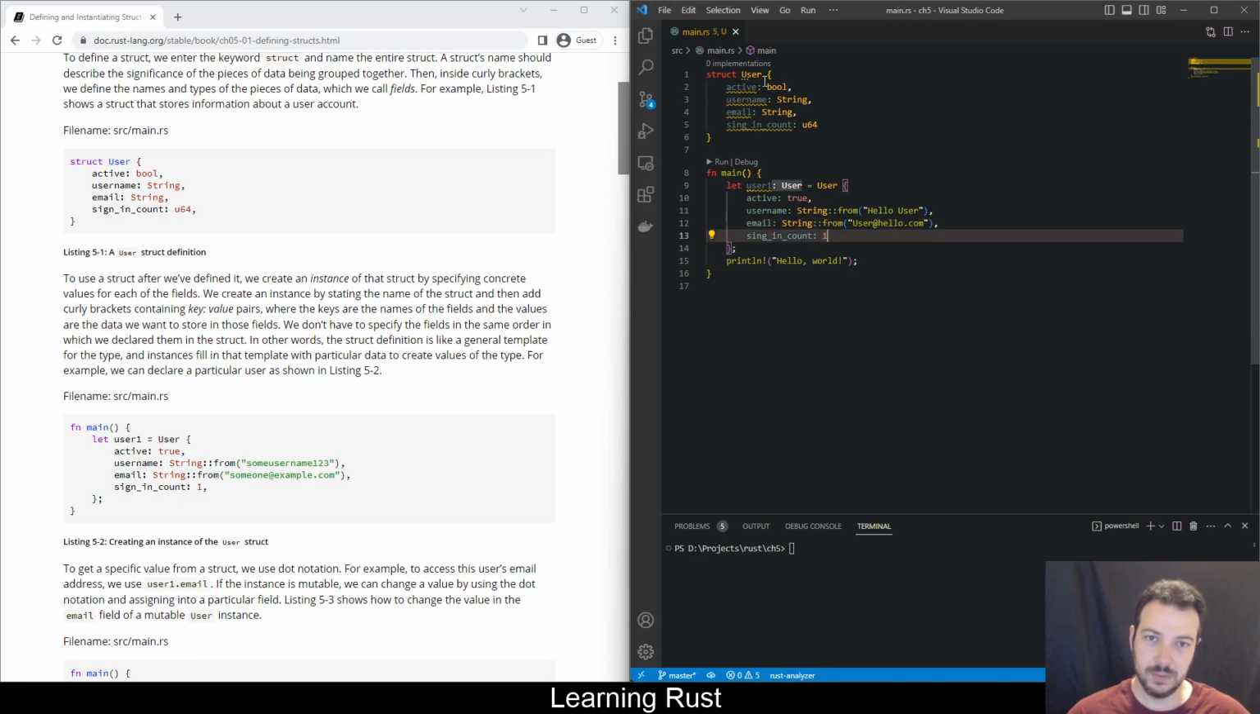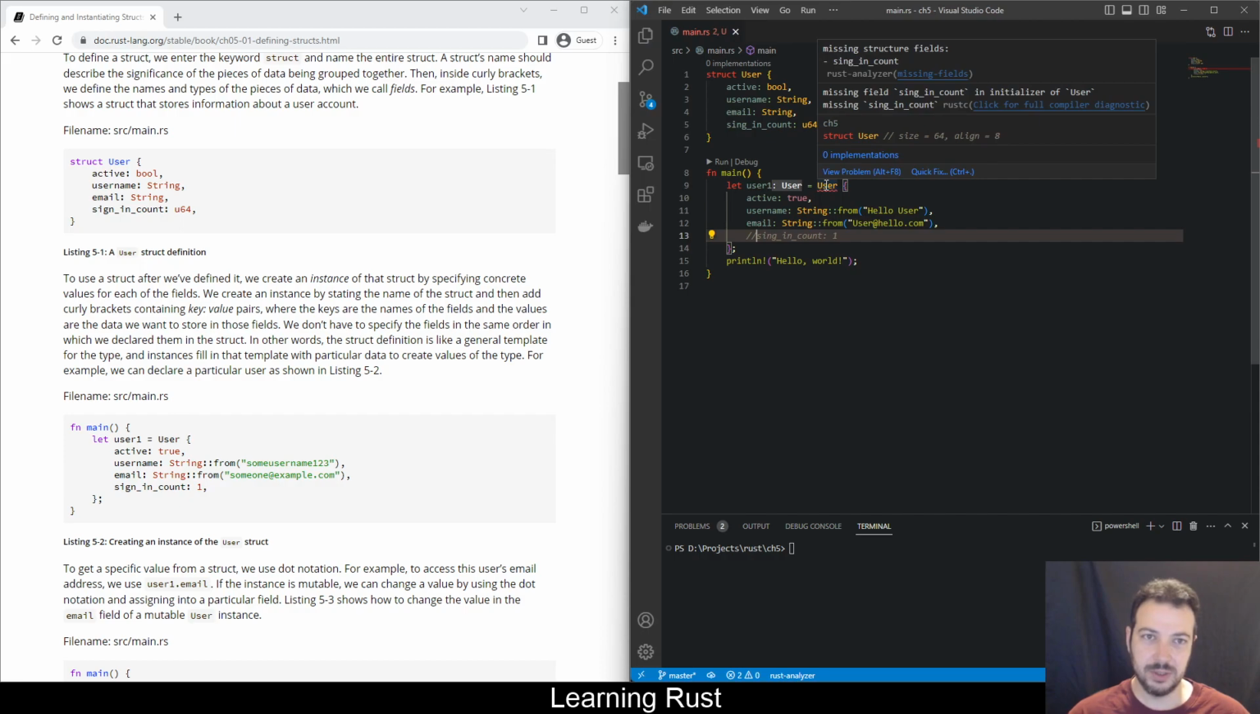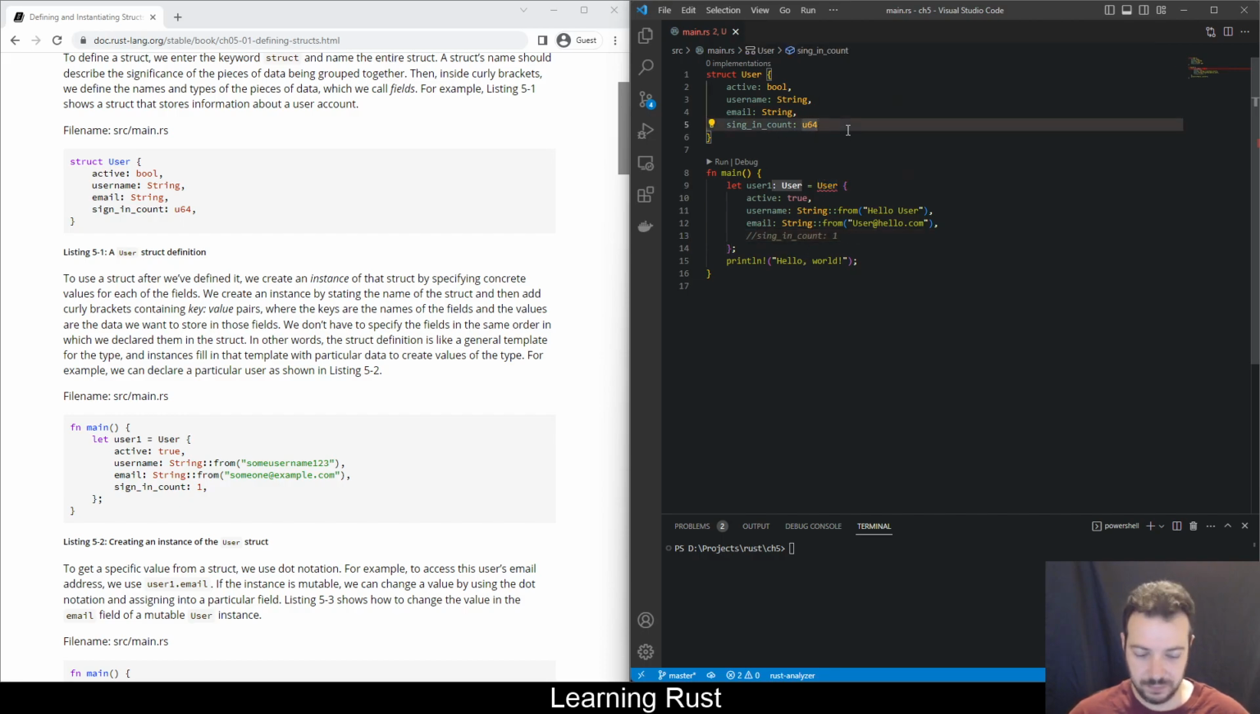But if I omit something, okay, so there is no partial initialization of structs. Okay, maybe there's something like a default value. No, well, maybe there is, and I don't know yet. So let's bring it back to working order.